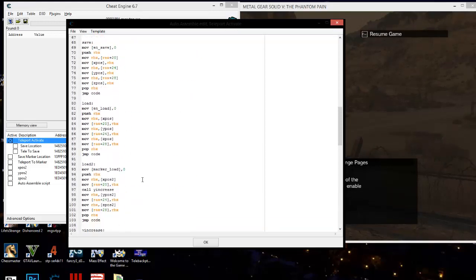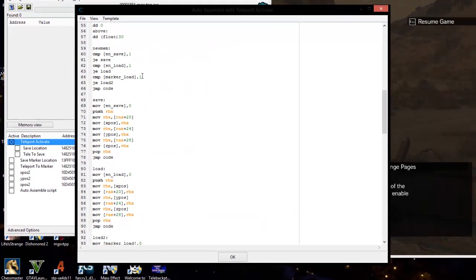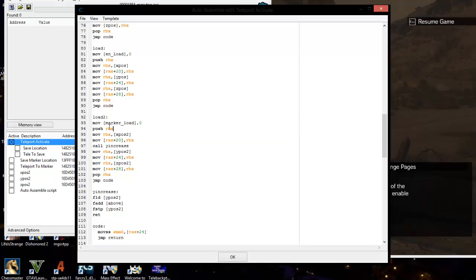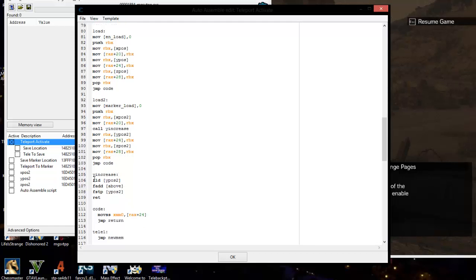So then when we hit F12, this flag triggers, the marker load triggers, and it jumps to here. So we move the 0 back into our marker load, and we have our registry that we're borrowing, and it's moving our marker coordinates to our guy. Now this call right here, when it gets to here, it's not going to continue on, it's going to jump to this location and run.